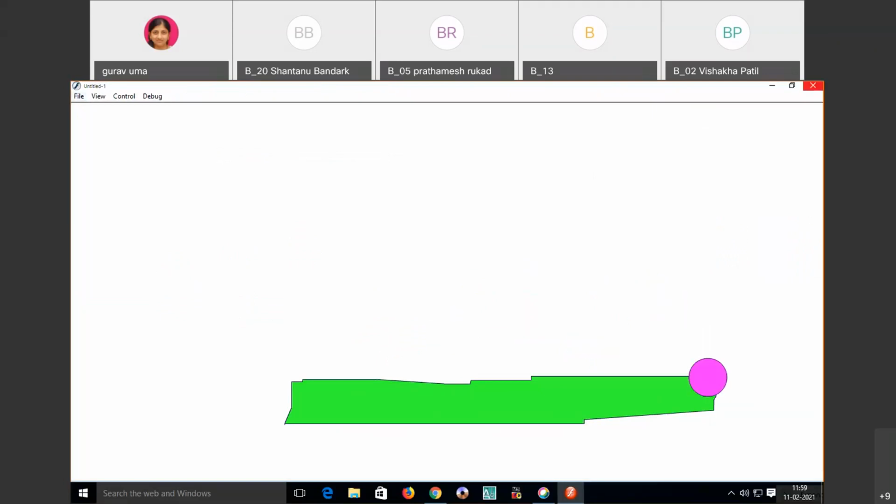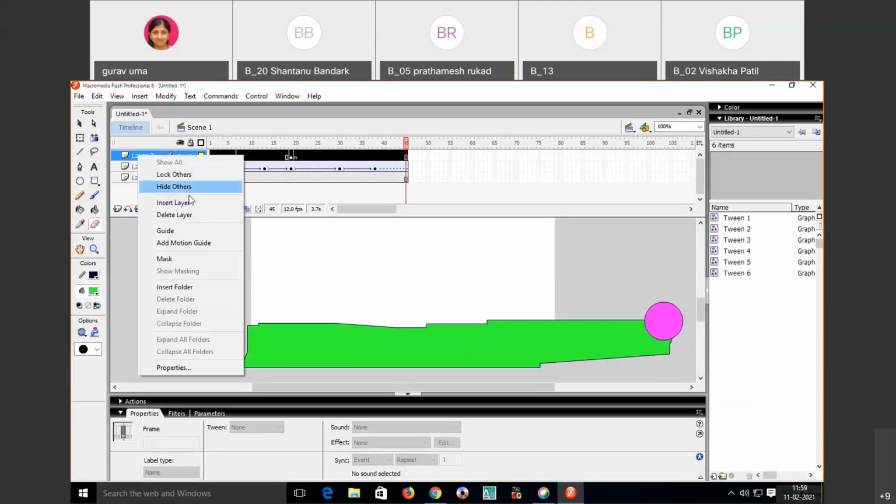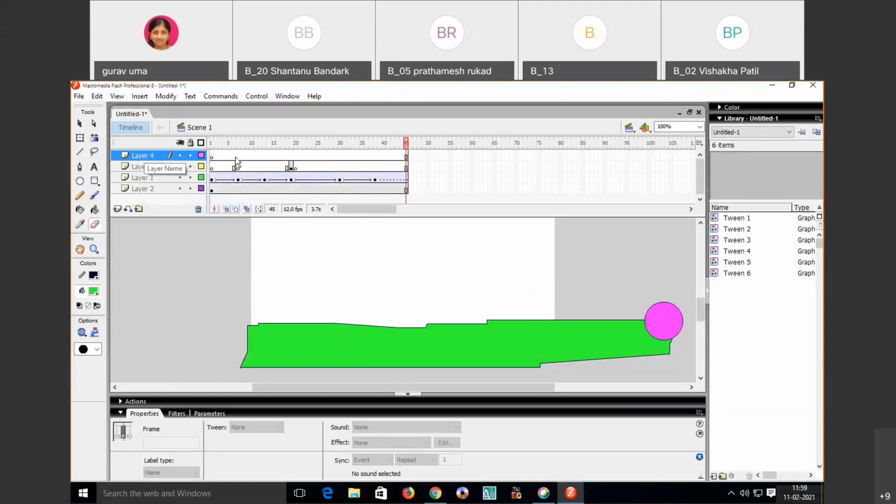Okay, so this is my animation. Now suppose I want to draw a tree here. So again I will take another layer. Just click on the layer, then right click and insert layer. So now I will lock all the other layers. Now I will draw a tree here.